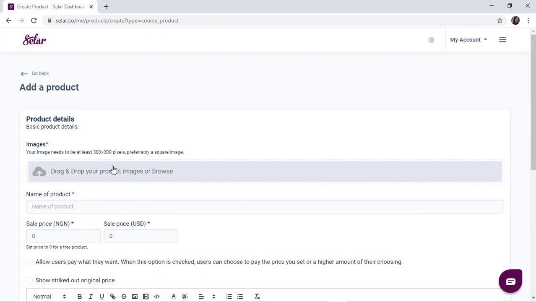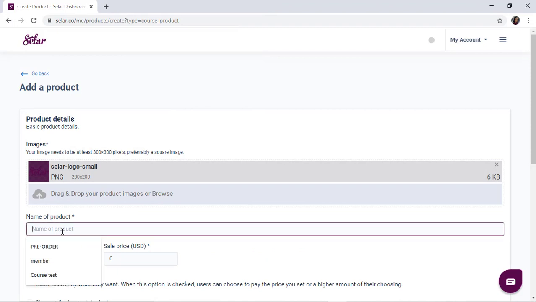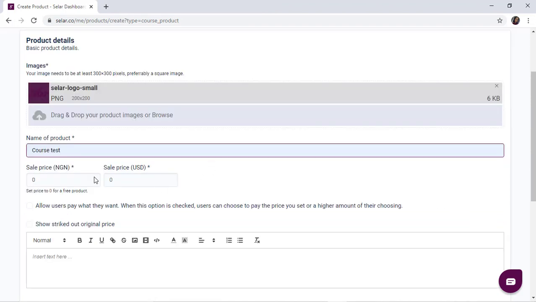So the first thing you want to do here is to upload your product image, right? So click on this, upload your image, then name your product. You're just going to call this course test. Now what you want to do is to put in the product price right here. If you've set it up on your store to manually add the price in other currencies, you will see them all here. So for my store, I've set it up to manually add my product price in Naira and USD.